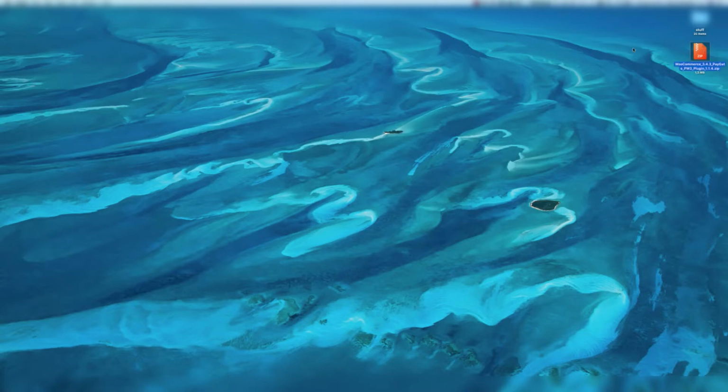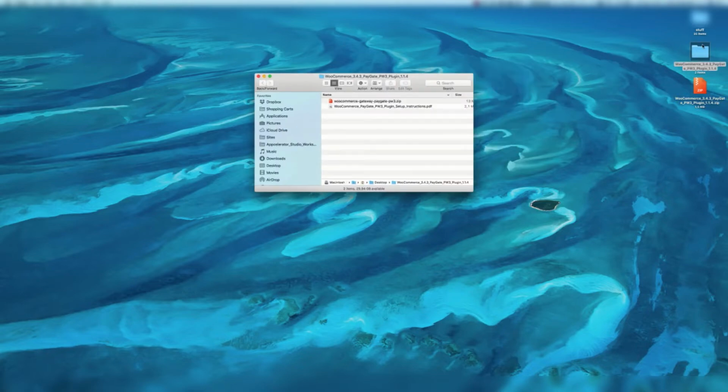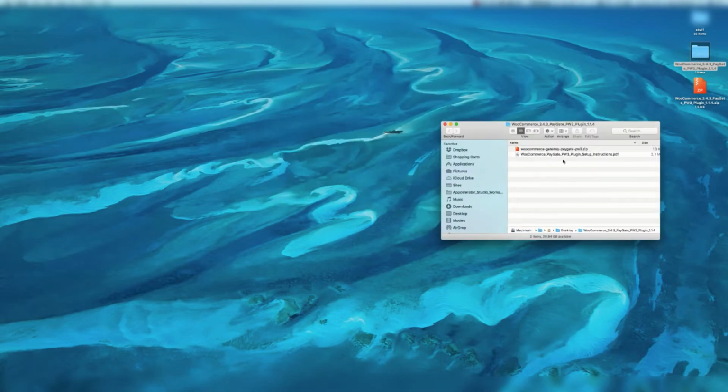What you can do is just extract it. On Windows 10 you should be able to do this easily, as you can on Mac OS, but if your computer or operating system does not have an unzipping program, you can easily find one by searching online. Just jump onto Google and look for an unzipping application. This is going to extract a folder, and in the folder you're going to find a zip and your instructions. It's a PDF file.